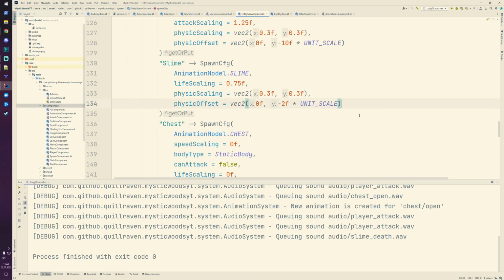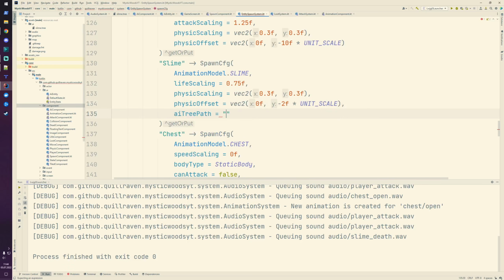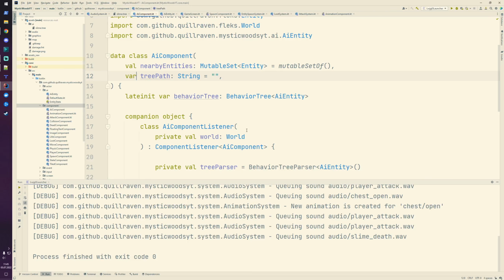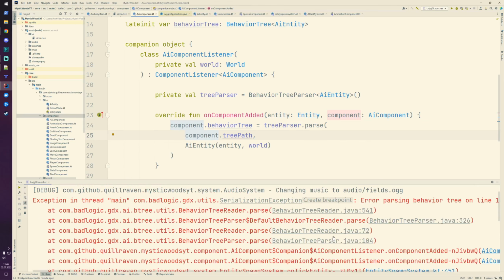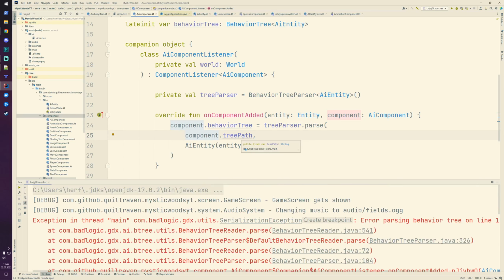So now down below here for our slime, we simply set the AI tree path, which is AI/slime.tree. So this is the path to our slime here. And now we should already enter the code of our AI component and the component listener and actually load the tree. So let me quickly try that out if that is already working. Okay, so it is not working because, as I thought before, the string that you pass in here should be a string representation of a tree itself, but we actually want to load it out of a file where we implemented the tree.